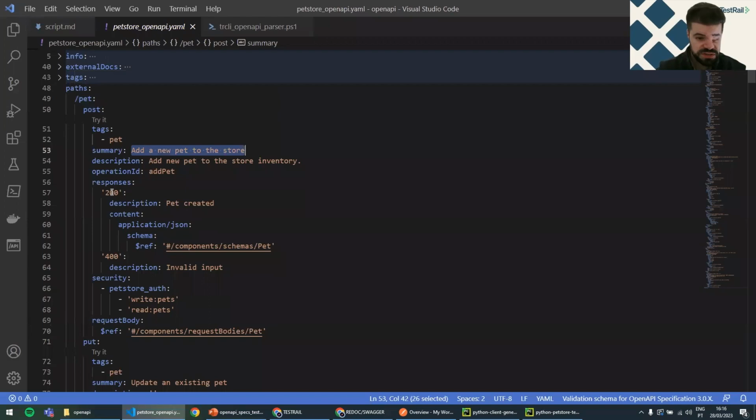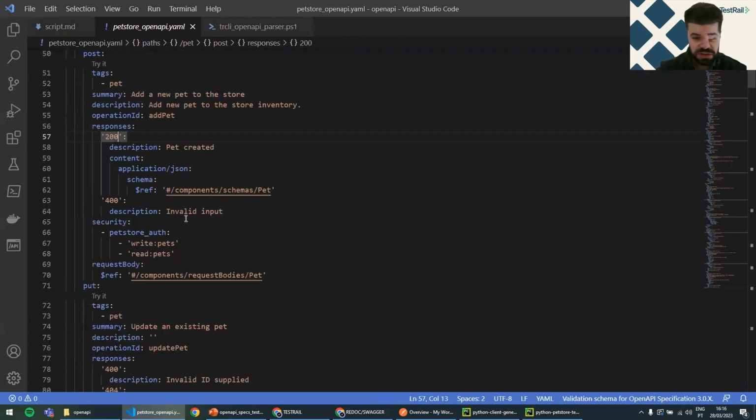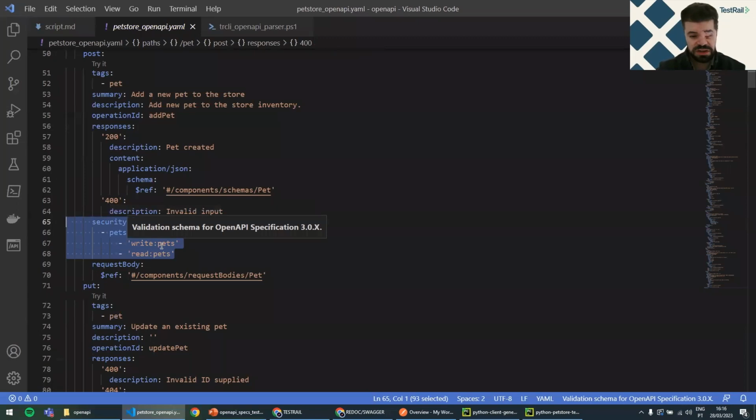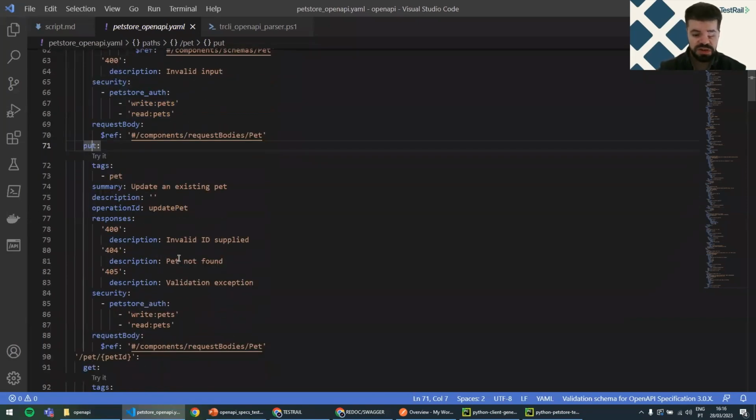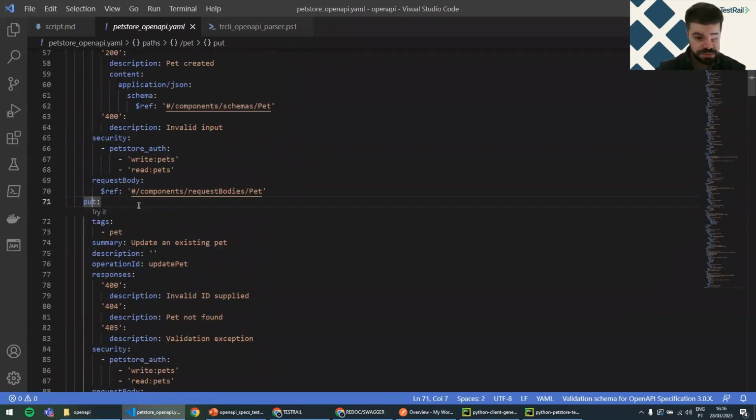Then you have the responses, 200 and 400. This one should actually be 201, but that's okay. You can also say what kind of security you have, what kind of permissions you need to have to execute these requests. And then you just go on with other verbs, other operations for your resources.